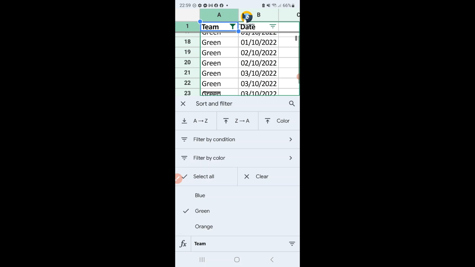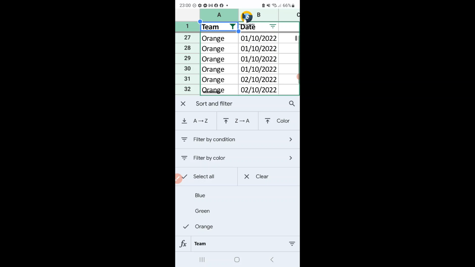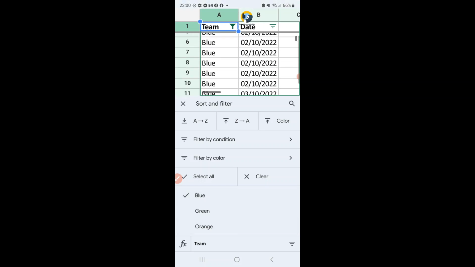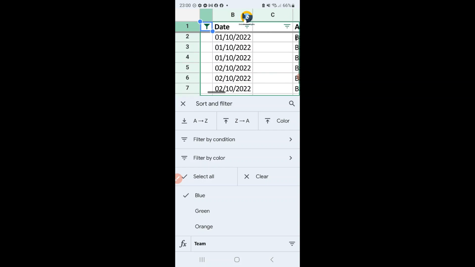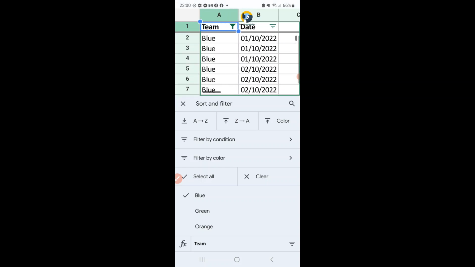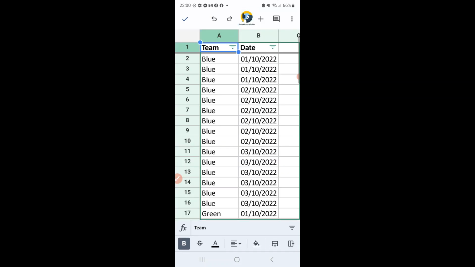And I can change this up. I'll change it to just the orange team. Here's the blue team. I'm going to select all again just to make sure we have all of our data visible. So it's just hiding data that we didn't want to see. That's all that the filter is doing.